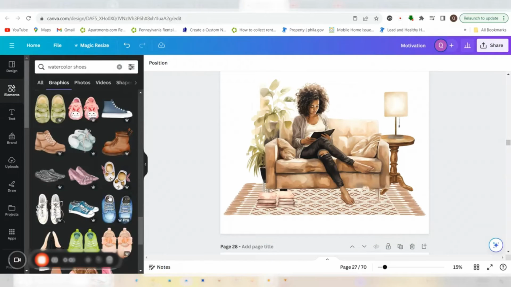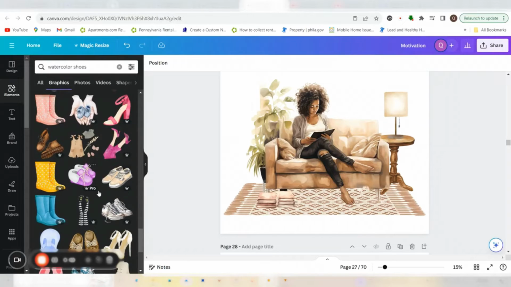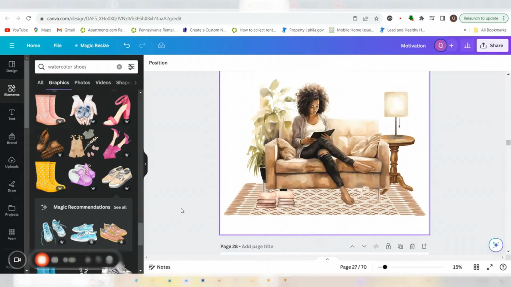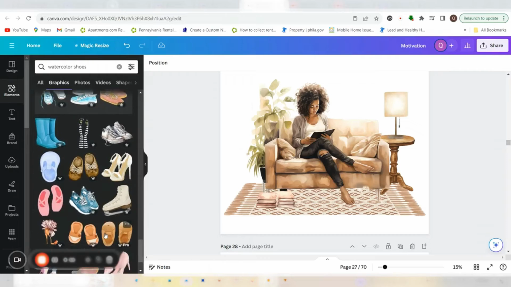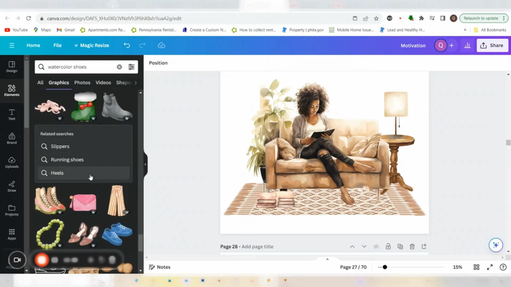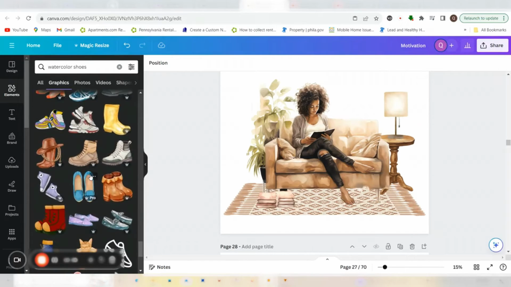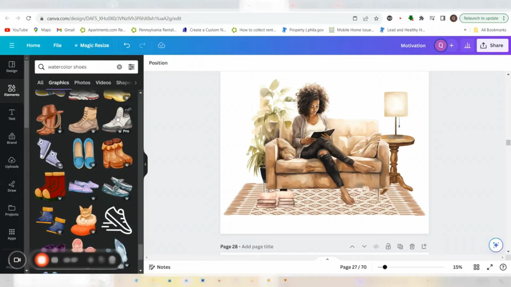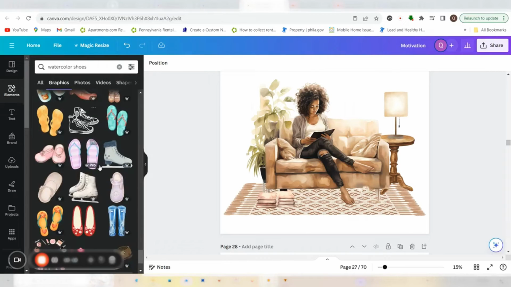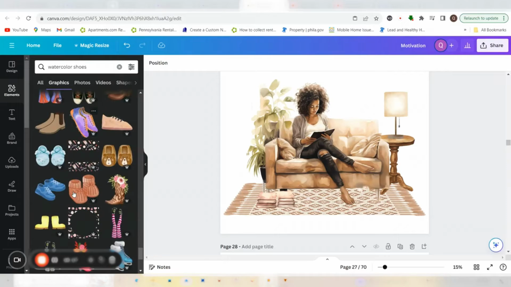So let's keep scrolling down to see what kind of shoes we could bring in. No, not really feeling those. Let's see. So we'll just keep looking for some shoes to bring in. Like I had added these in the last time, but I want to bring in something different this time around. So I'm just looking around to see what shoes we could bring in.